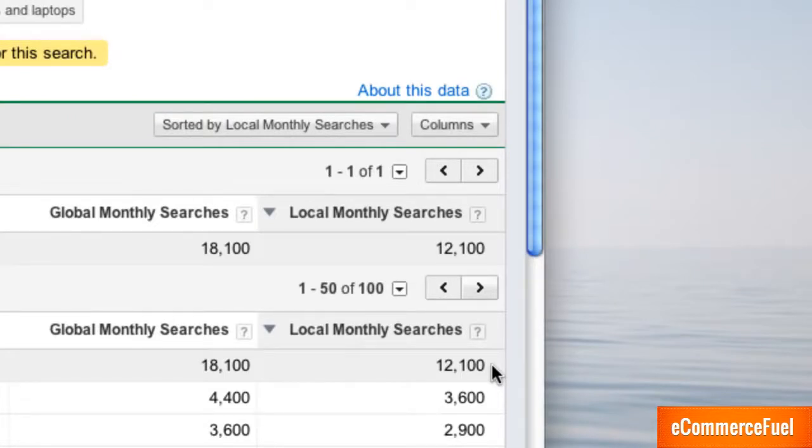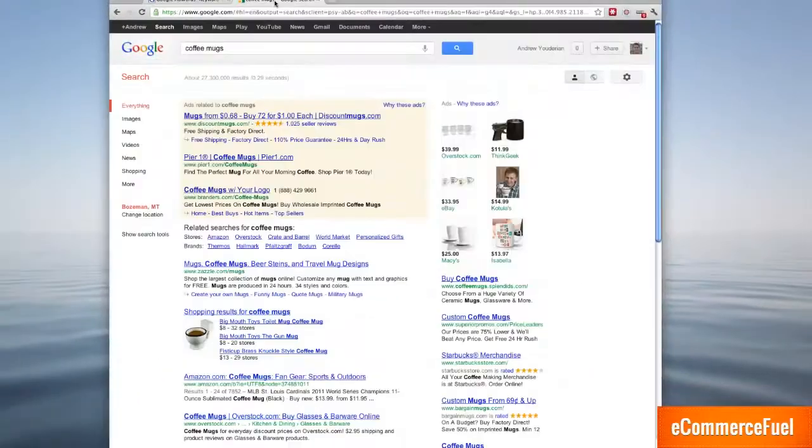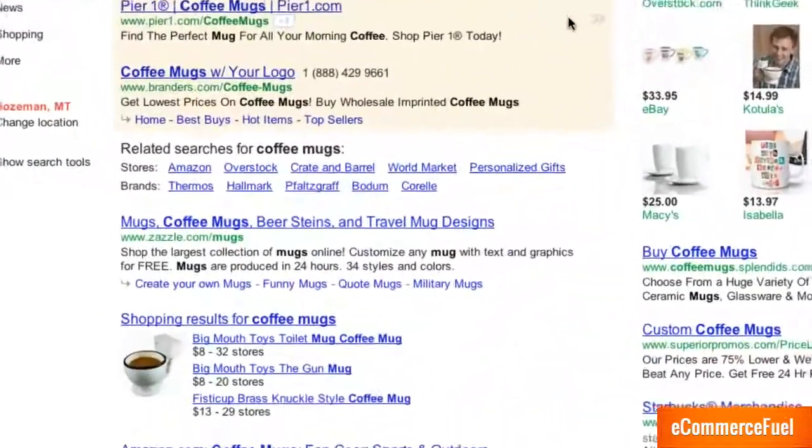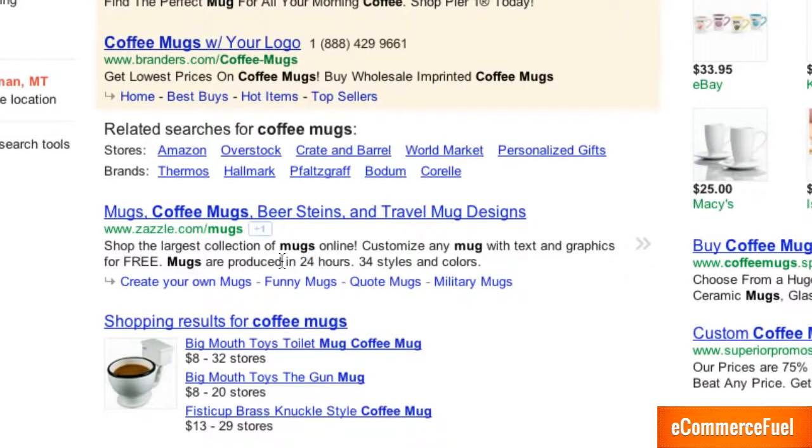So you might be thinking, oh hey, 12,000 local monthly searches. If I'm #1 for Google, I'm going to get almost all of those. And as wonderful as that would be, that's just not the case. And the reason is because Google's gotten more aggressive recently with their advertising. Here I've got the Google listings for coffee mugs, and you can see Zazzle is the #1 organic listing, or the #1 non-paid listing that Google displays.